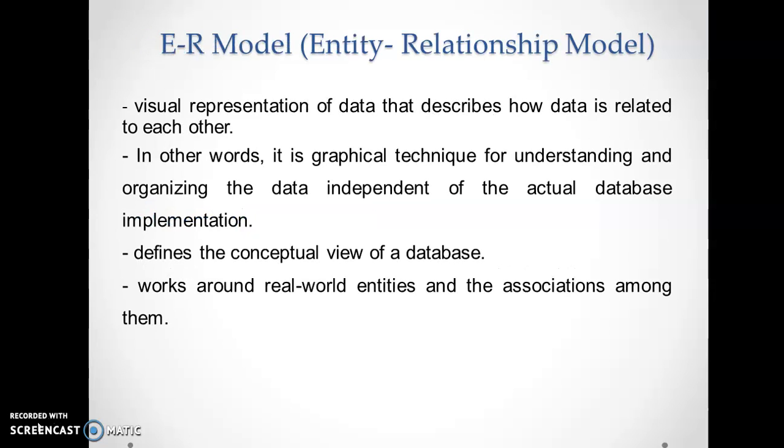E-R model. In the previous lecture, we have seen different data models, that is hierarchical, network, relational, and object-oriented. Now in this lecture, we are going to see the E-R model. E-R stands for Entity Relationship Model. This is a visual representation of data that describes how the data is related to each other.